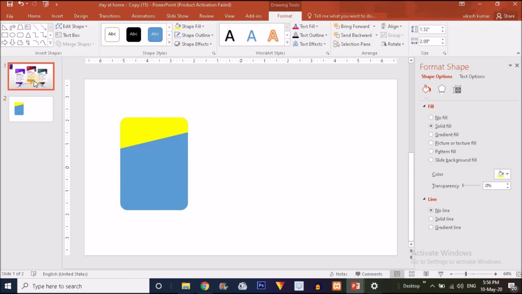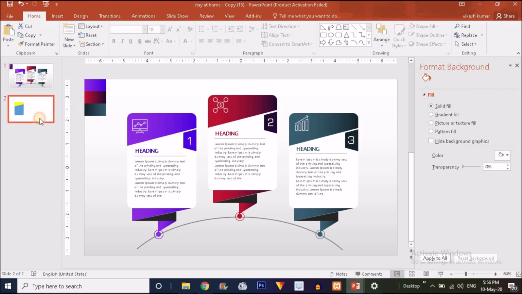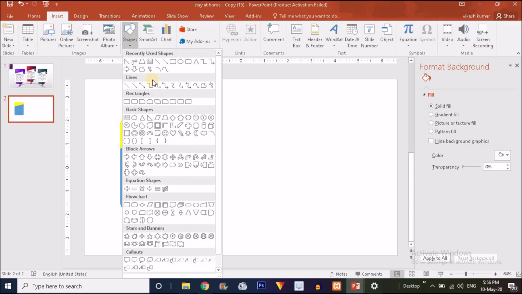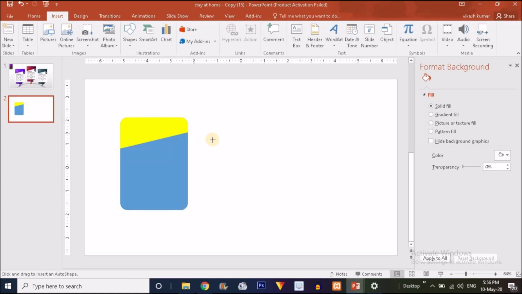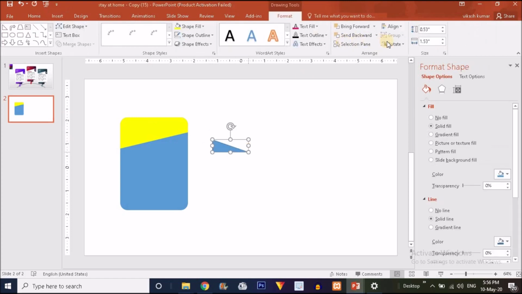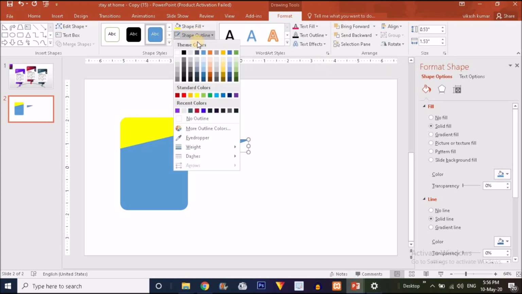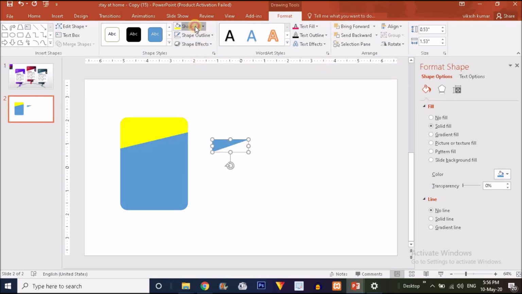Now it's time to add the tail part of this particular shape. So I'm going to select the right triangle option from the shape option, and here you will find the right triangle shape. Drag it over here and go to the rotate option and flip it vertically, choose the shape outline to no outline, and for now just change the shape fill of this shape. Drag it over here and make it a little bit wider like this. Make it a little bit smaller.